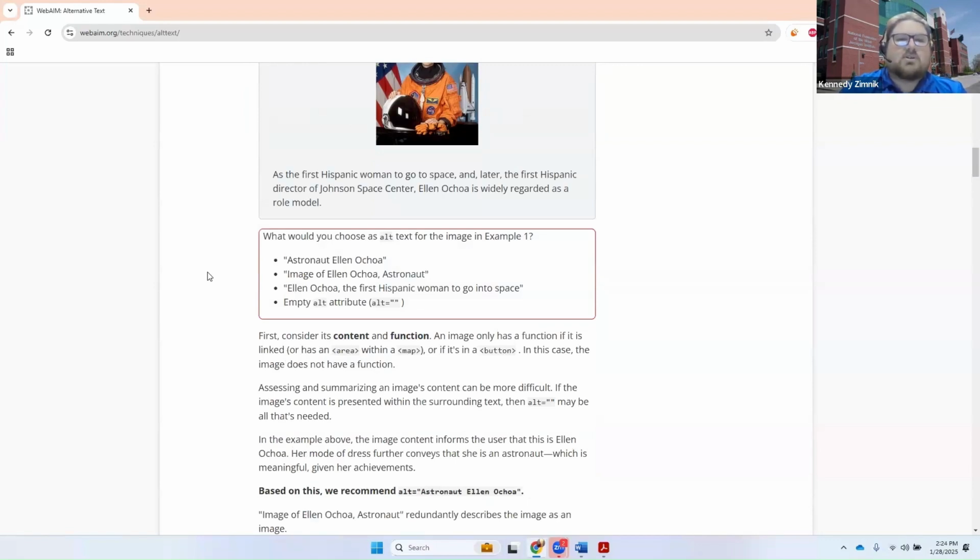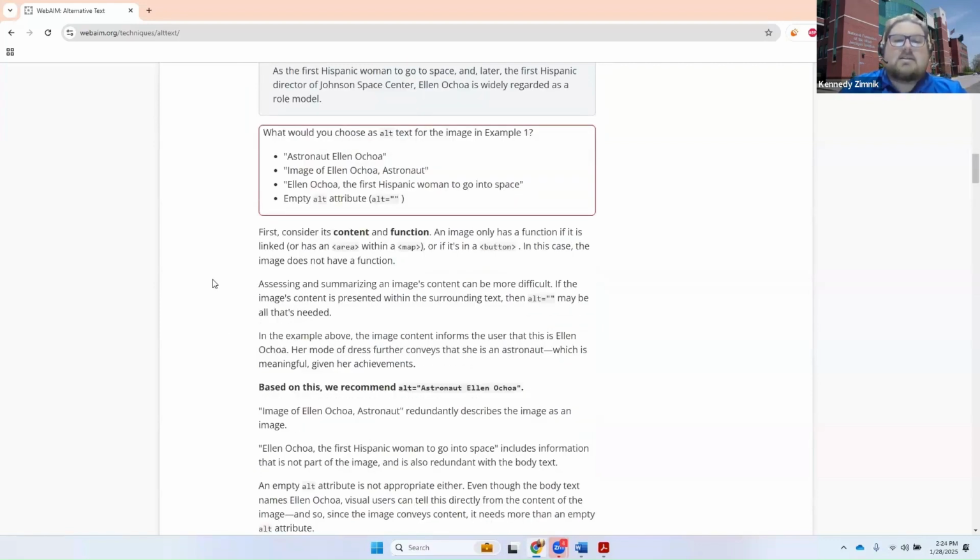I'll read through this first one. So this first option, astronaut Ellen Ochoa, image of Ellen Ochoa, astronaut. Ellen Ochoa, the first Hispanic woman to go into space, or an empty alt attribute, or marking it as decorative if we're talking about Word. So first, consider its content and function. An image only has a function if it's linked. We don't have to think about that. So in this case, the image does not have a function.